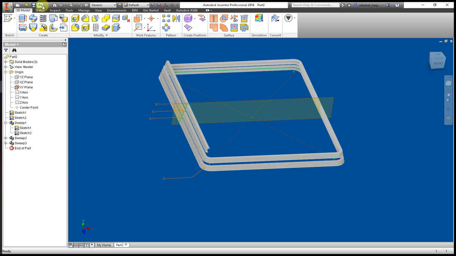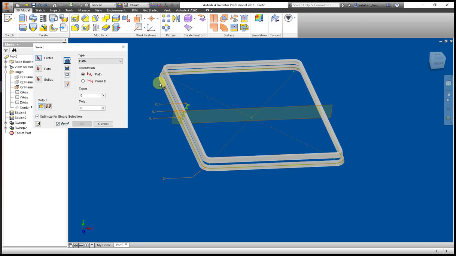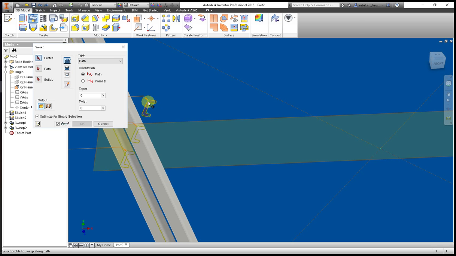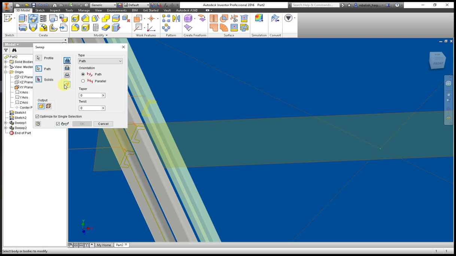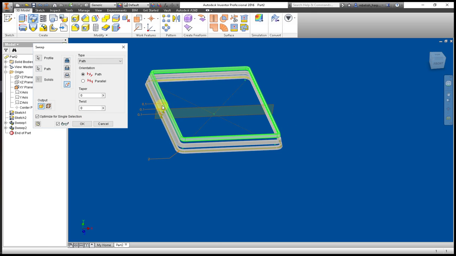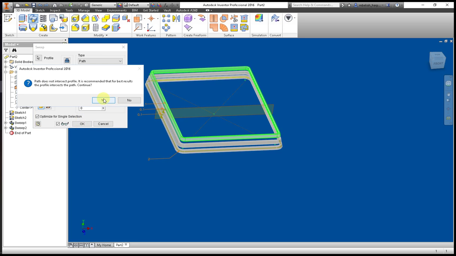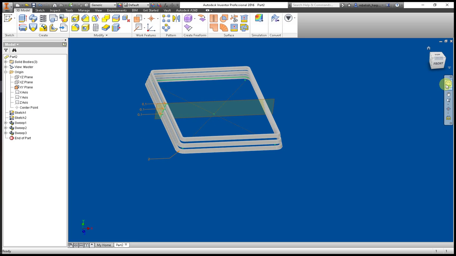Oh, what have I done? Let's go back 1. Profile, path, new solid, yeah, yes, and lo and behold, there we go.